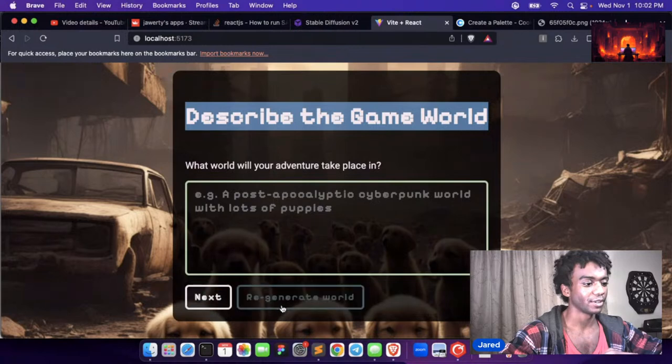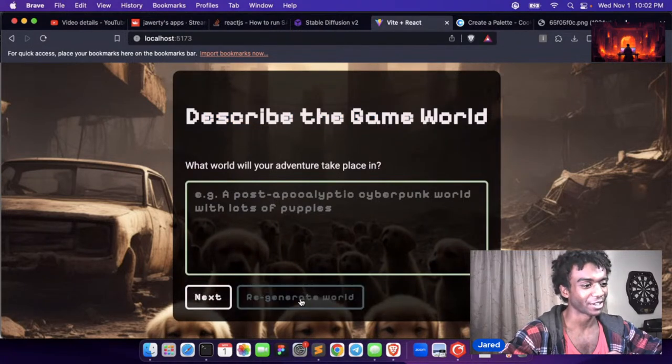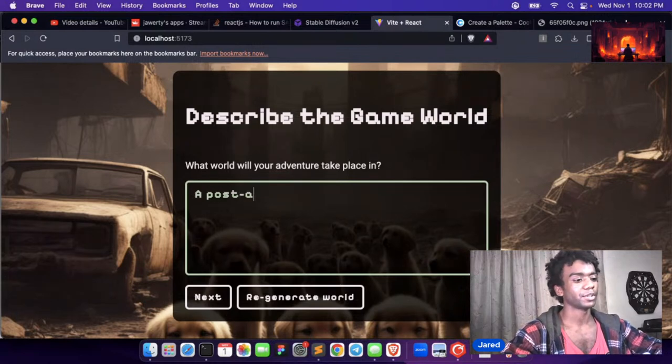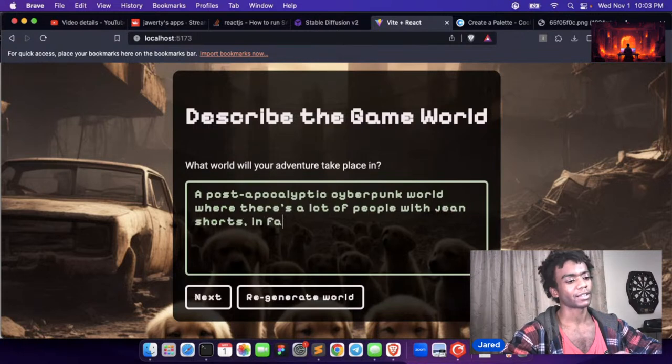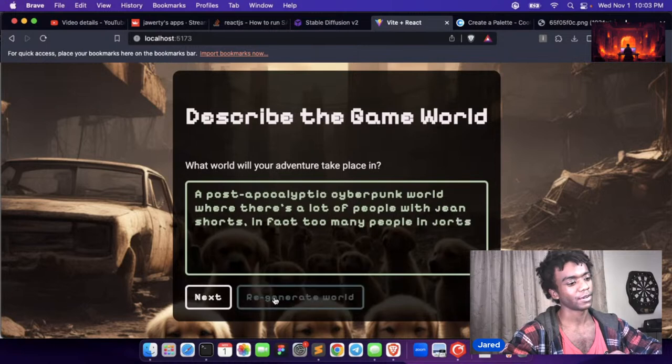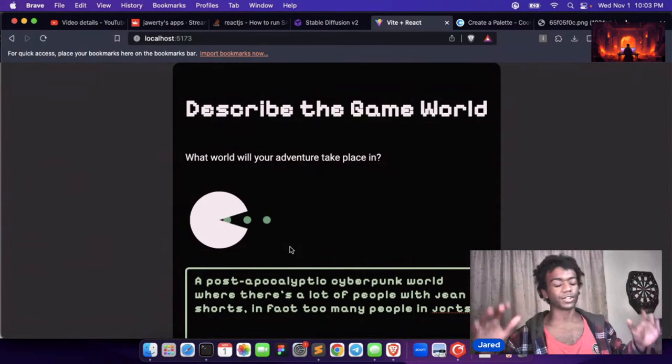Describe the game world. It's actually kind of cool. All right, let's regenerate the world and make a new description. Let's say a post-apocalyptic world, cyberpunk world, where there's a lot of people eating people with jorts, jean shorts. In fact, too many people in jorts. Generate the world. See how it's changing the world.